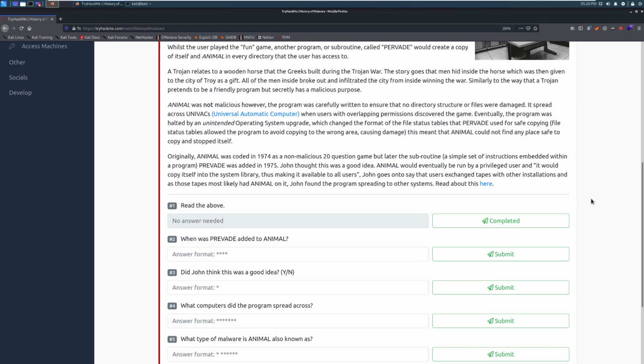Originally, Animal was coded in 1974 as a non-malicious 20-question game, but later the subroutine, a simple set of instructions embedded within a program, Pervade, was added in 1975. John thought it was a good idea. Animal would eventually be run by a privileged user, and it would copy itself into the system library, thus making it available to all users.